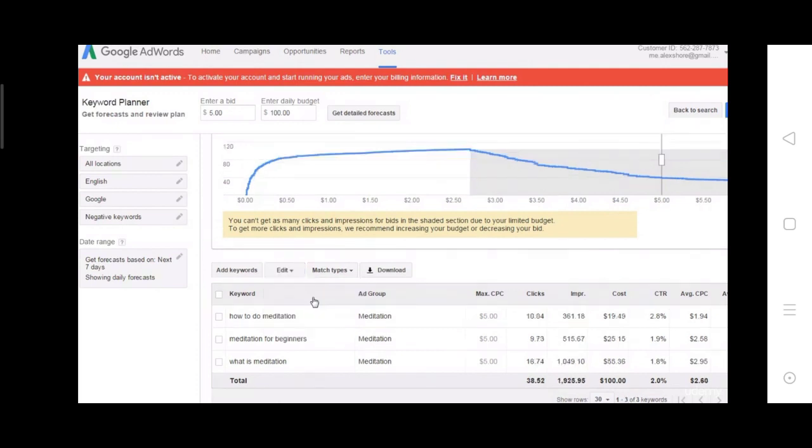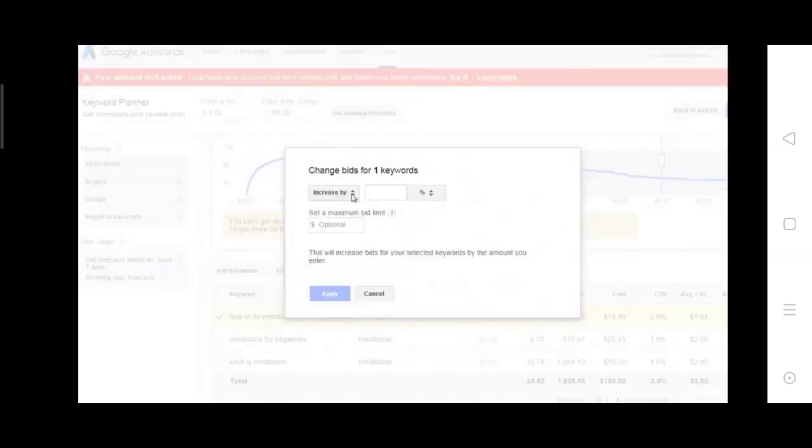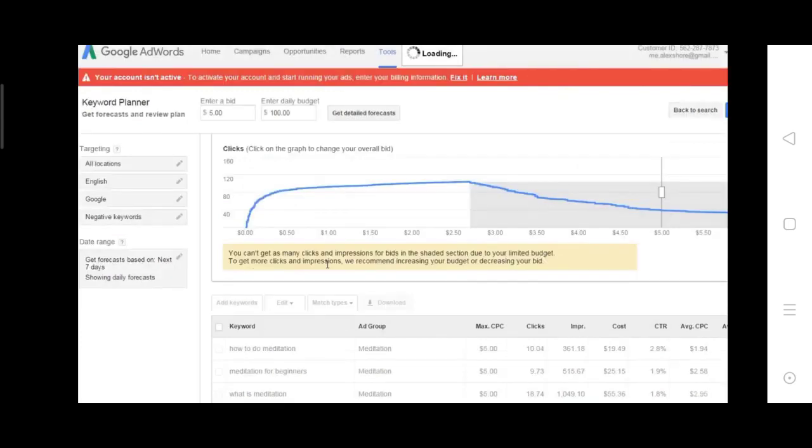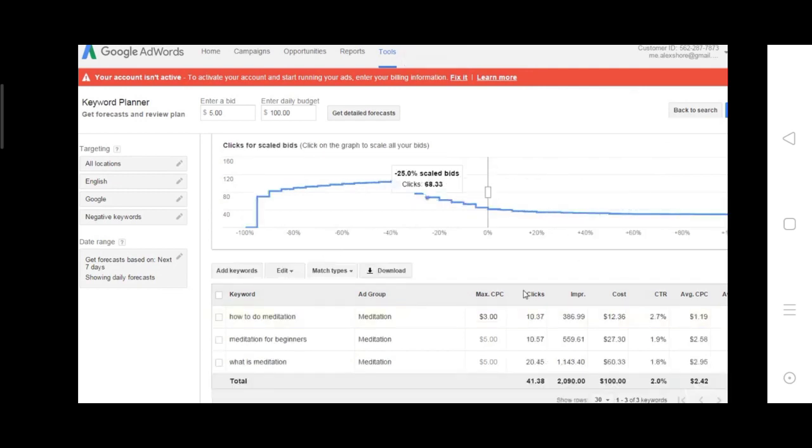You can even change your bid for individual keywords. Do this by first selecting your keyword, then clicking this Edit button again, and under Change Keyword Bids, click Selected. Click this drop-down menu and select Set Bids To. You can now enter your new bid here and hit this button to confirm it. The changes will be reflected here and the relevant statistics will also change accordingly. Once you're happy with these estimates, hit this blue Save To Account button up here.